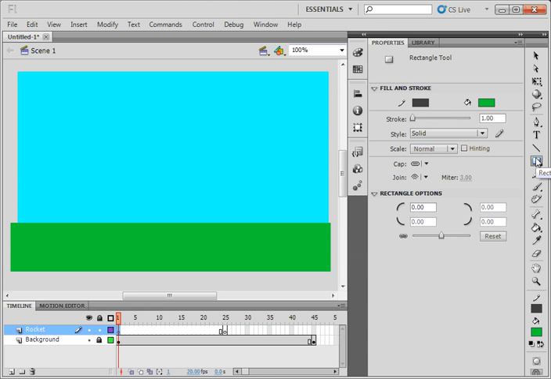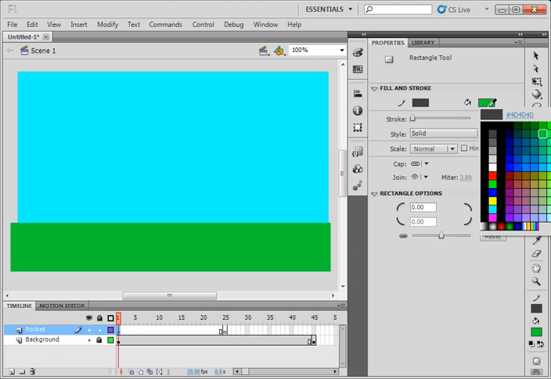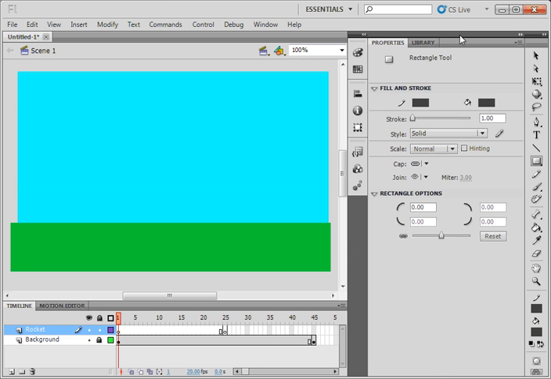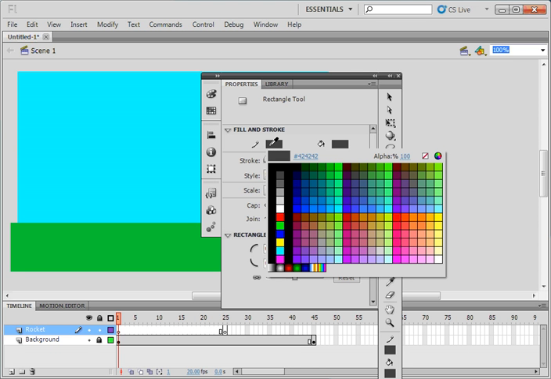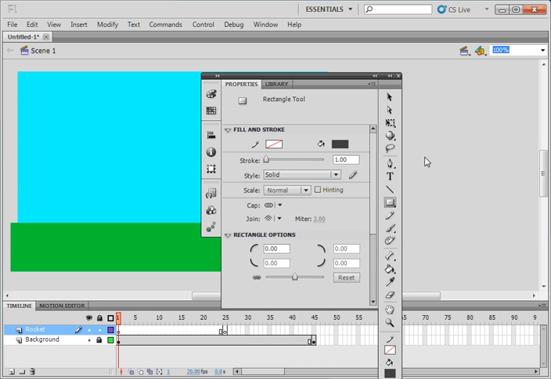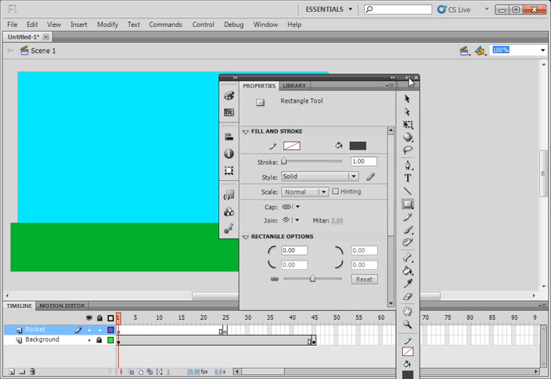So there's my rectangle tool. That's the tool I'll be using. I want the fill color to be gray, but I don't want any stroke at all. I don't want any colored border of any kind on my rectangle. So I'll just click on this button here. So I really have no border at all. Let's put that back.